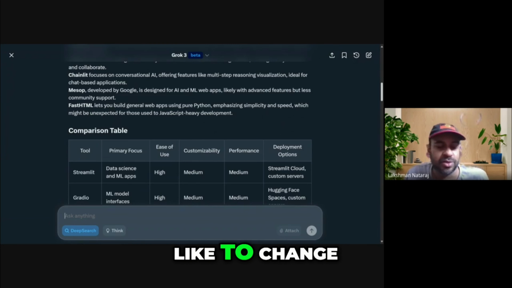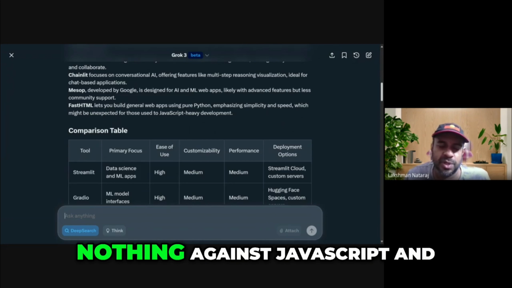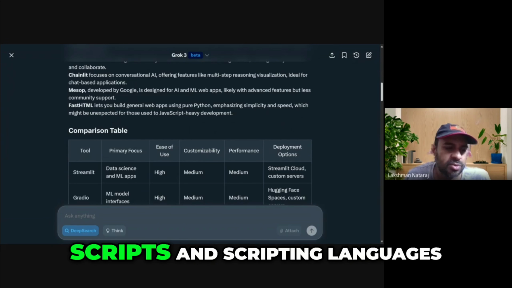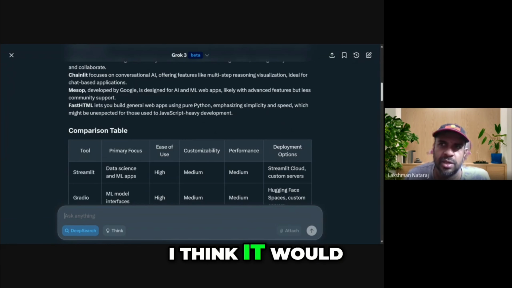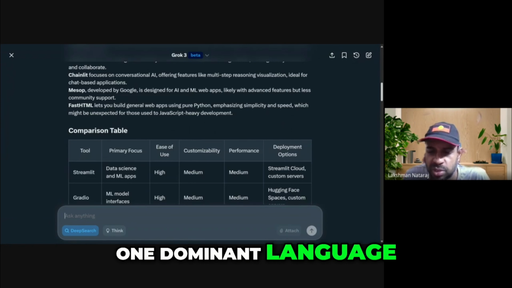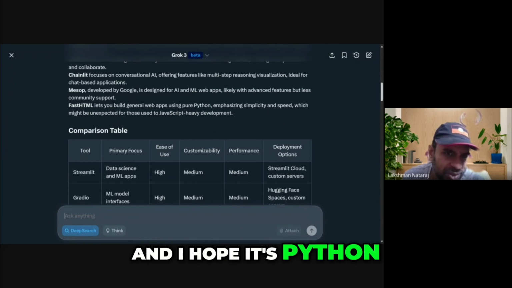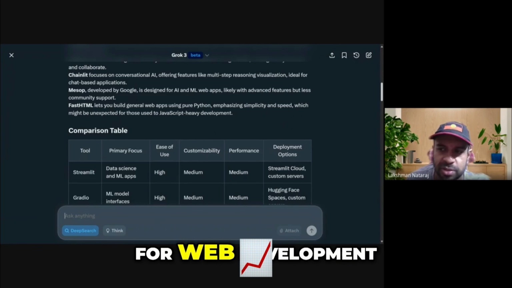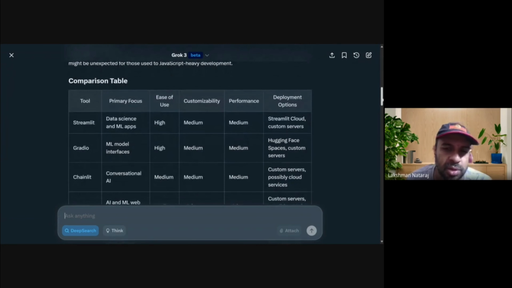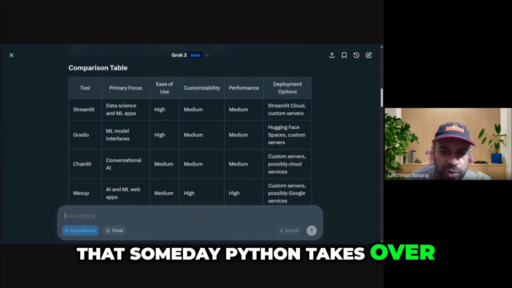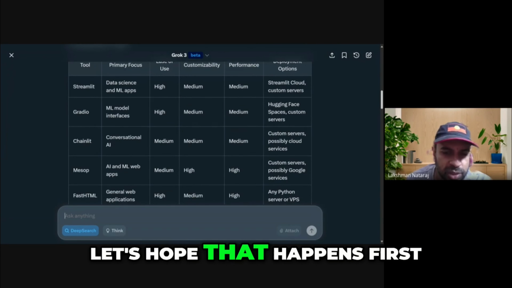This is what I'd like to change, right? I mean, nothing against JavaScript and other scripting languages, but I think it'll be great to have one dominant language, and I hope it's Python. Right now it's JavaScript for web development, but I'm hoping that someday Python takes over. Let's hope that happens fast.